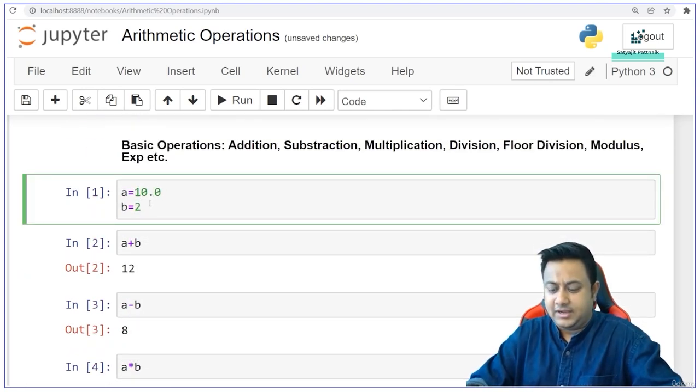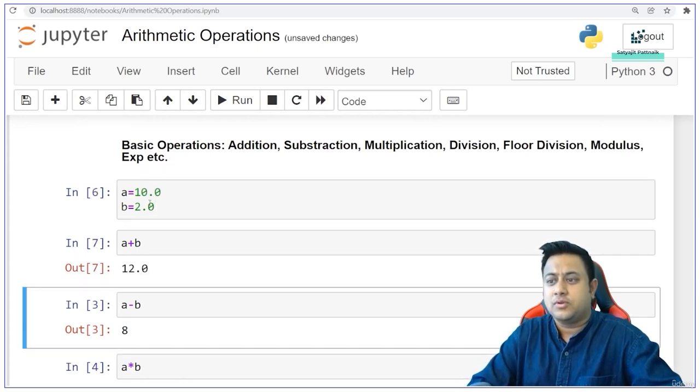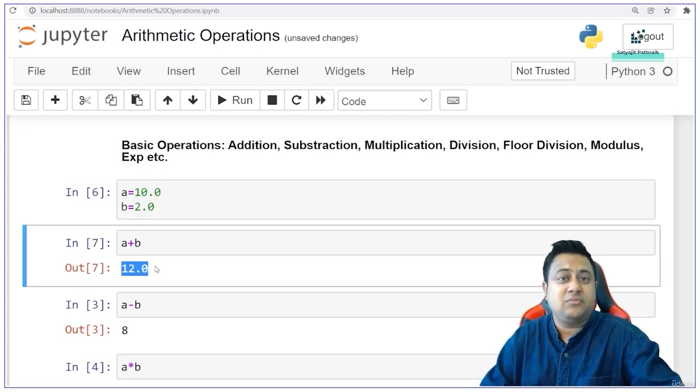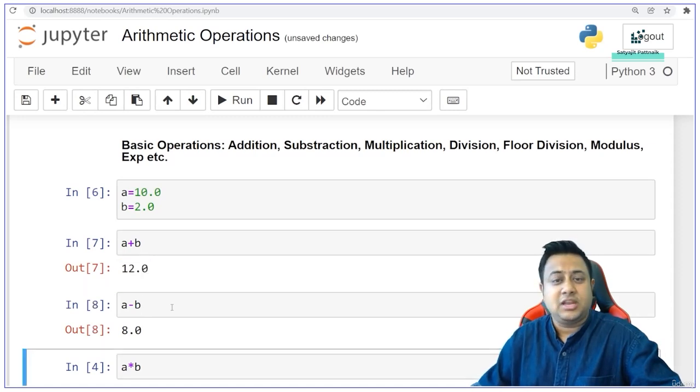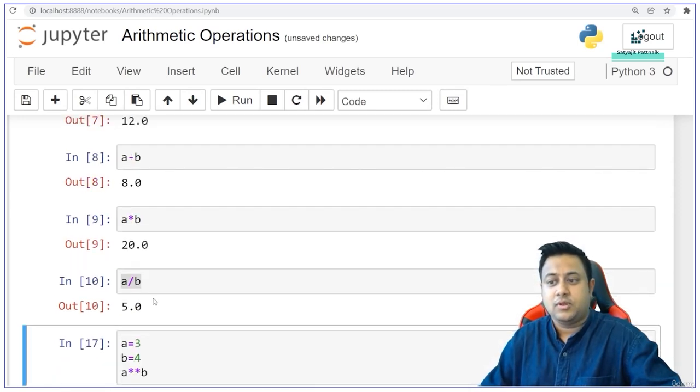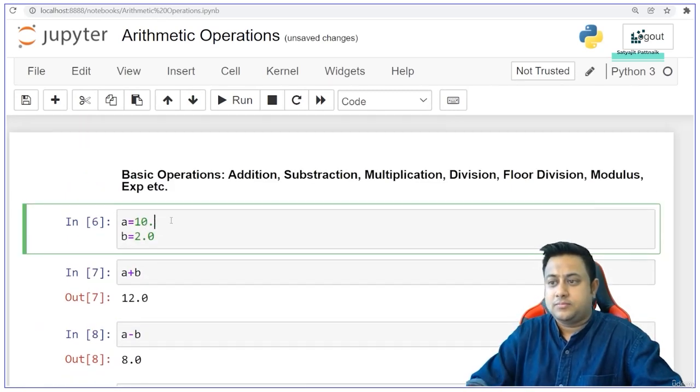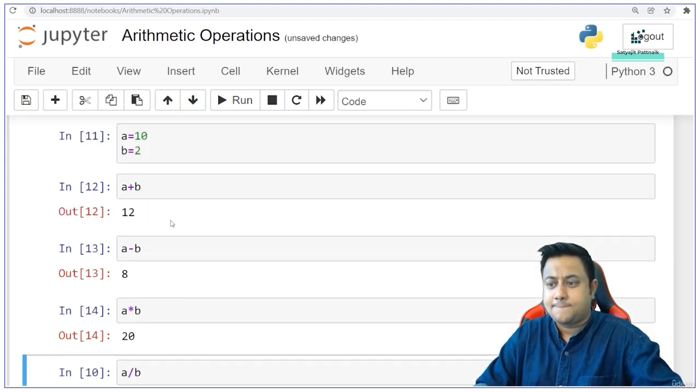Let's say I define these numbers as float. You can see my arithmetic operation is returning me float. This is returning me float, float, float. Okay. All these things you can try out by yourself.